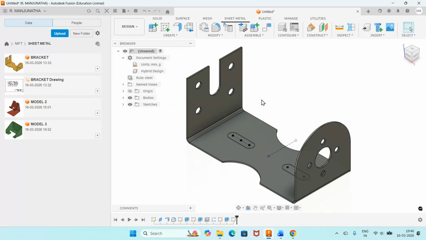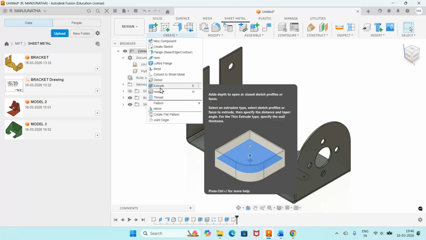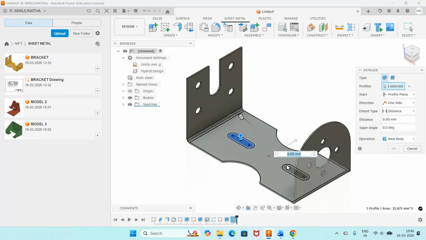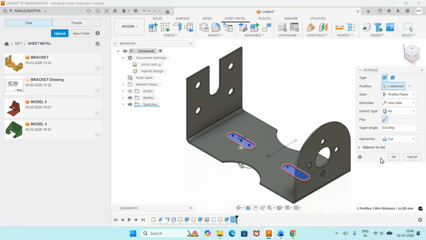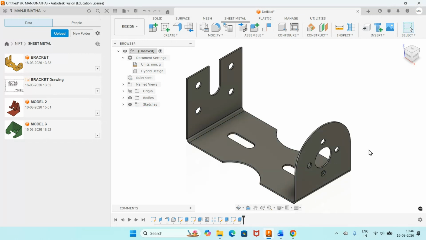Now you go for create, extrude, select on this and you select on this. Go to distance, through all, flip and say OK. So now we have completed this portion also. So this is the total development of the sheet, what I want.